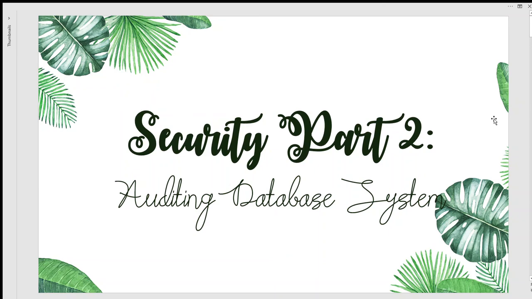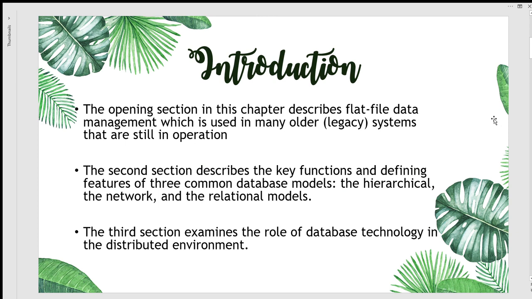So hello everyone, we will be discussing about auditing database system. The opening section in this chapter describes flat file data management, which is used in many older systems that are still in operation. I will be discussing about this later on.